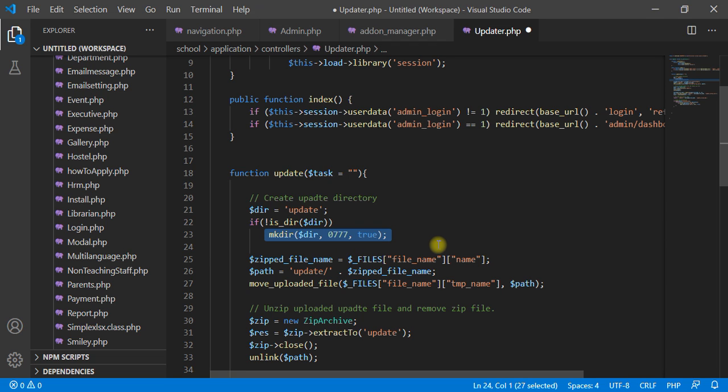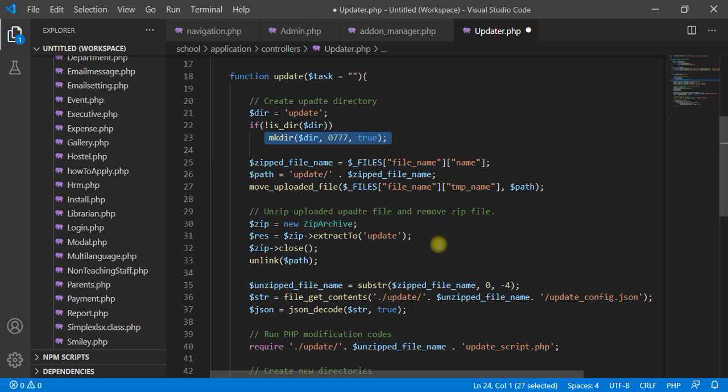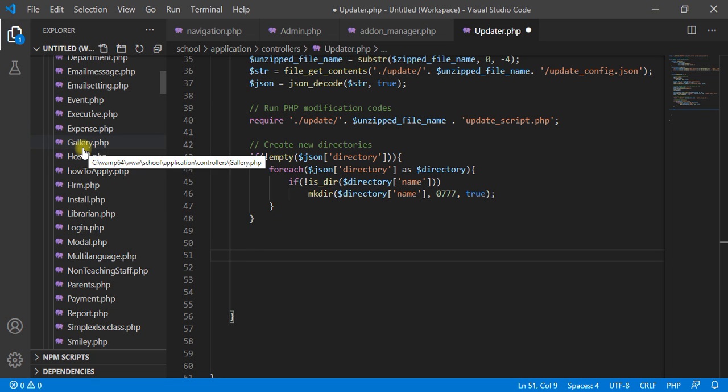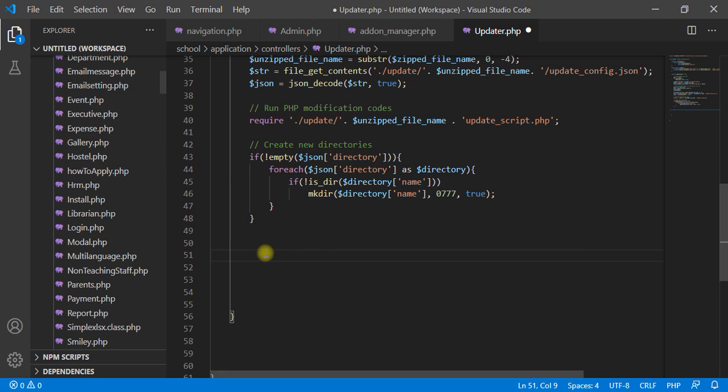What next is that we need to create replaced files. We need to write codes here that replace the files that I was explaining the other time. We are going to process that in the next video, and that is going to be the last code that we are going to write inside the updater.php.